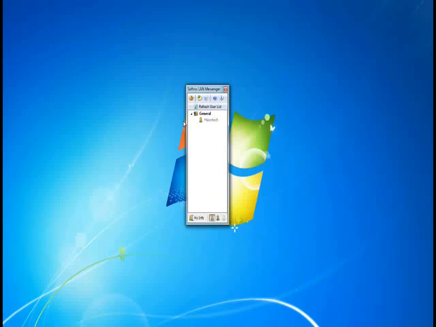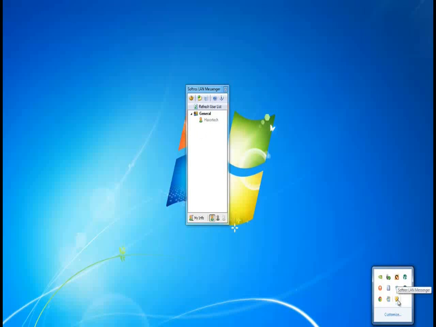So here we've got our Softros window where we're going to be able to see all of our friends and all of the people that we're chatting with. And if we go in our taskbar, we can see that there's an icon here for Softros, and if we right click on it, we can go ahead and change our status and control other information with Softros as well. We can also exit out of Softros if we'd like as well.